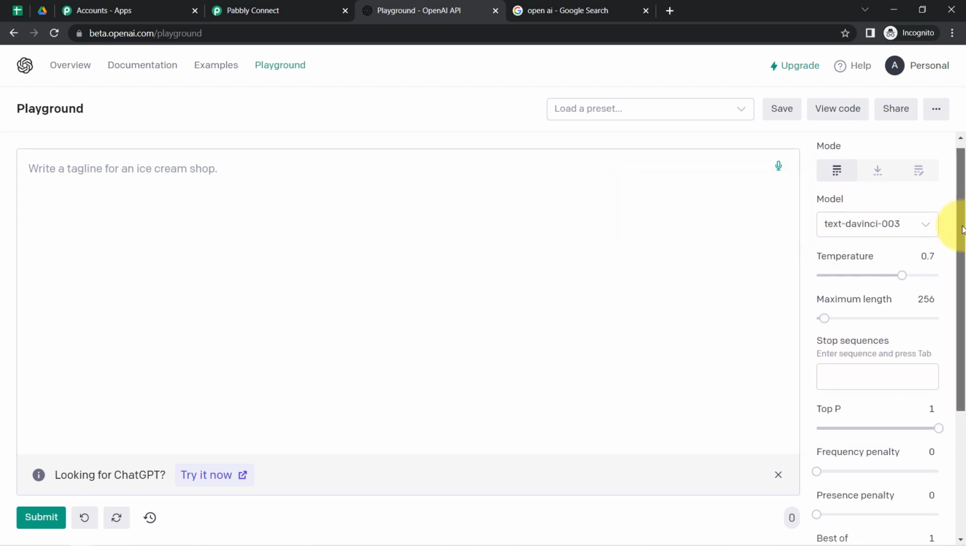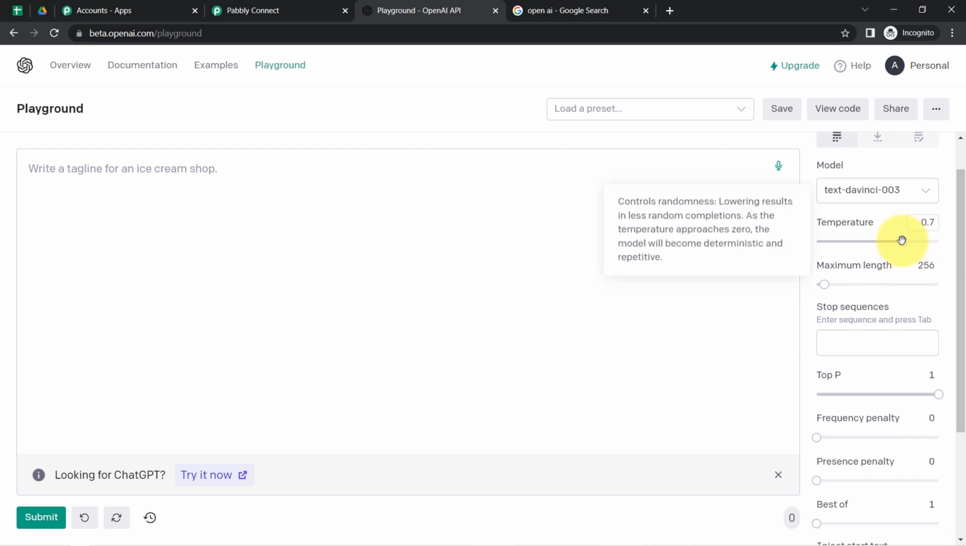Now it is asking for the temperature, so we will have to read the instructions that it controls the randomness. Lowering results in less random completions. As the temperature approaches 0, the model will become more deterministic and repetitive. So you'll have to provide a value, so that instead of providing deterministic and repetitive content, it will provide you unique content. So that is why I will go with this 0.7 value.